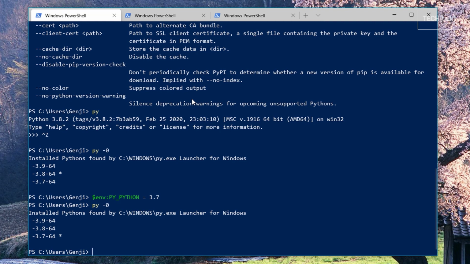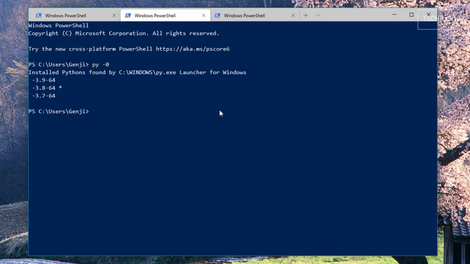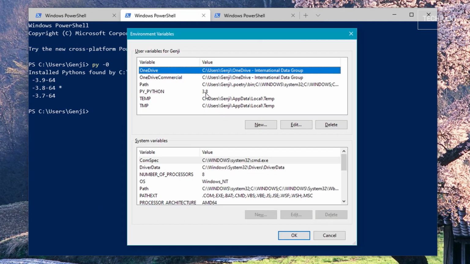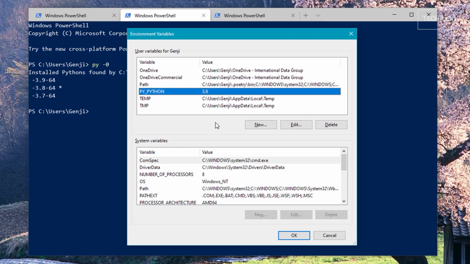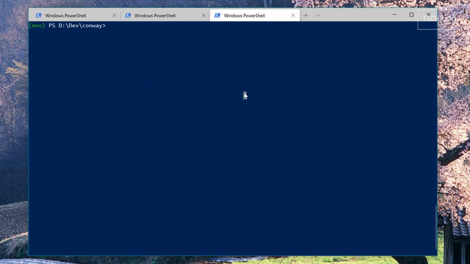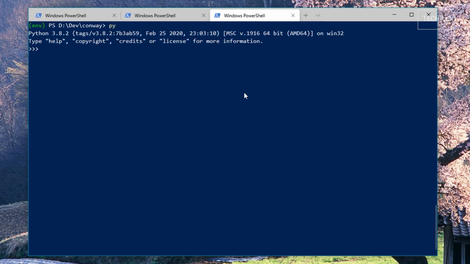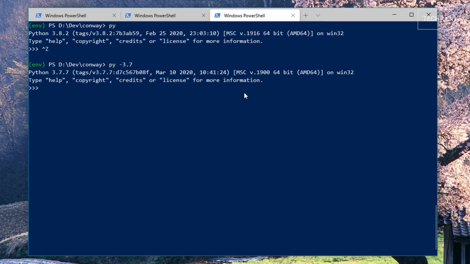Note that we only set the environment variable for this session, though. Here, in another session, you can see that 3.8 is still the default. If we wanted to make this change permanent, we'd need to edit the user environment variable setting, as shown here. Finally, if you're in a virtual environment, py will by default use the virtual environment's Python. But if you specify one of the other Python installations manually, it will use them.